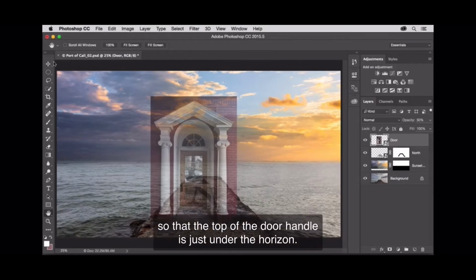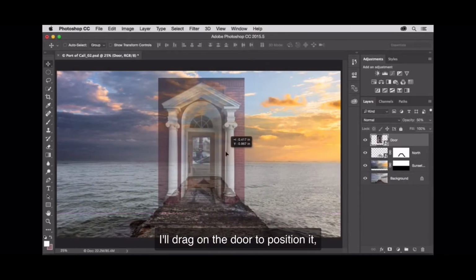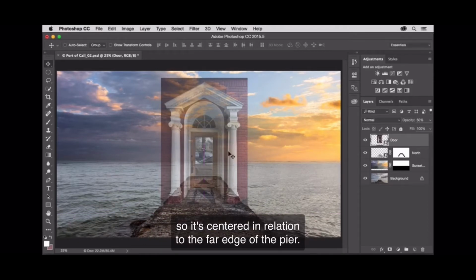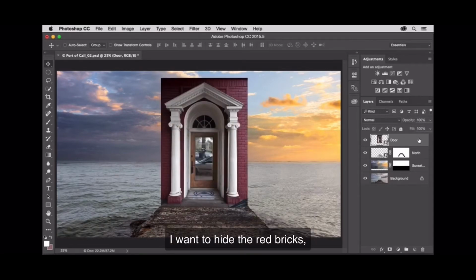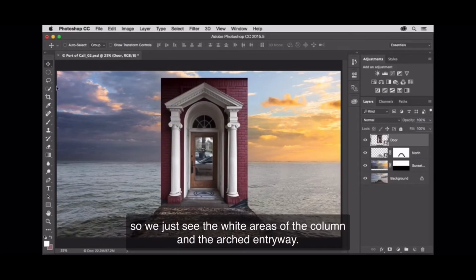Next, I'll position the door so that the top of the door handle is just under the horizon. I'll drag on the door to position it so it's centered in relation to the far edge of the pier. Then I'll return the layer opacity back to 100%. I want to hide the red bricks so we just see the white areas of the column and the arched entryway.